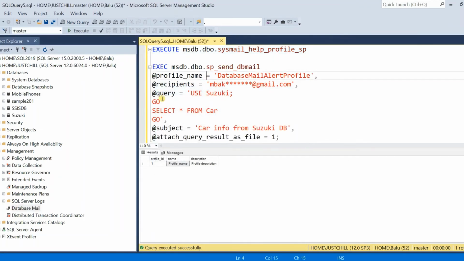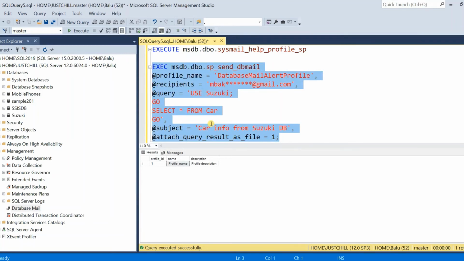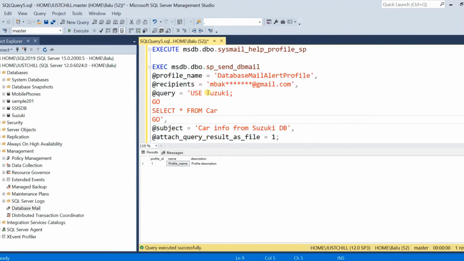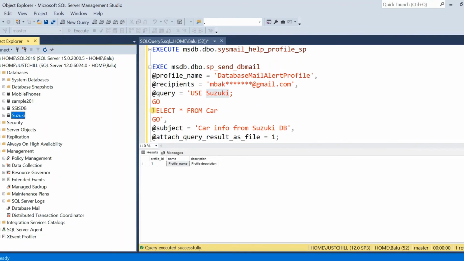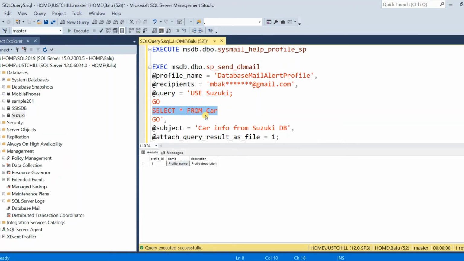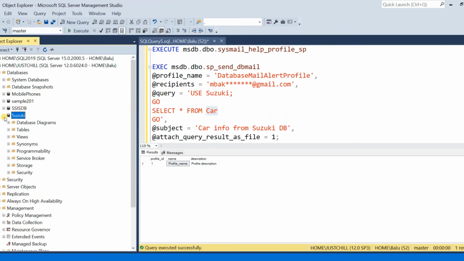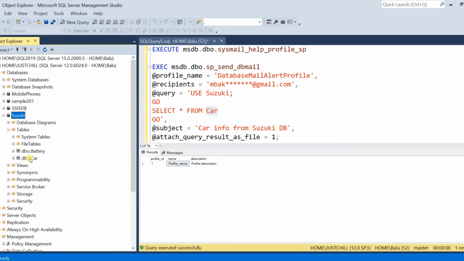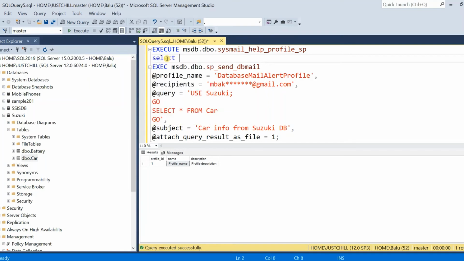Okay, so this is the script to send query results to your email. Here you see the query part. Use database name. This is my database and this is my query: select star from car. This is my table name inside the database. You can see here this is my table. Let me query these results first and let me show you the output. Select star from car.